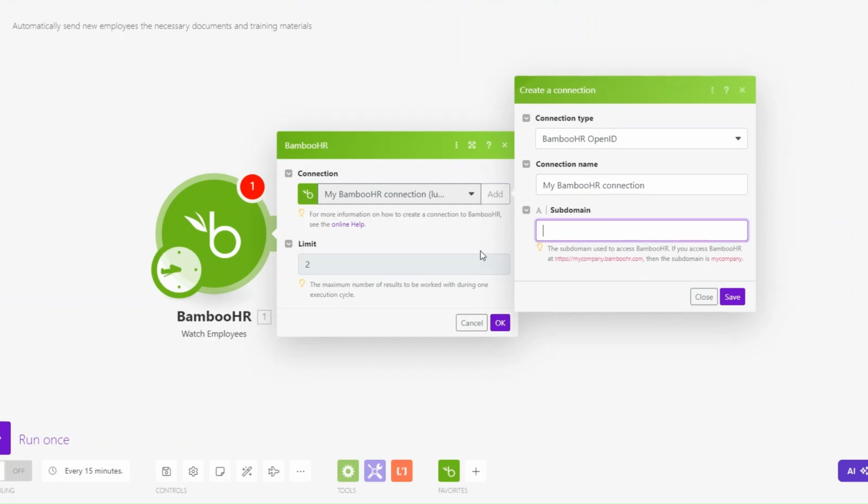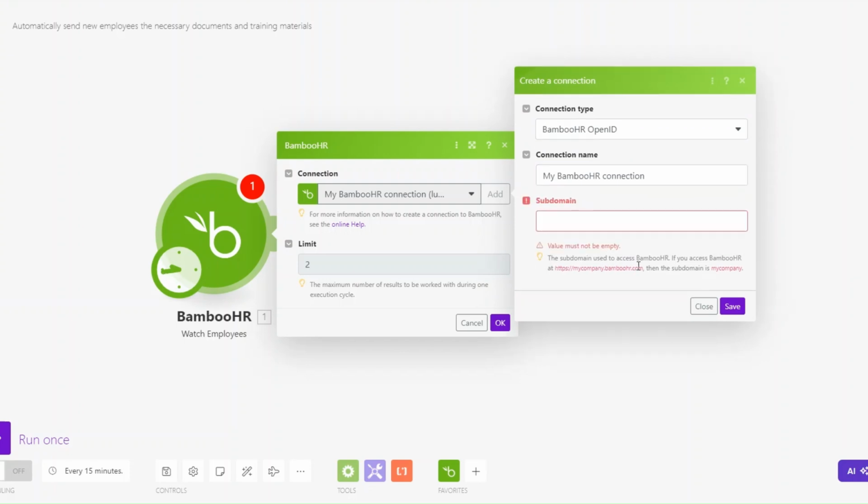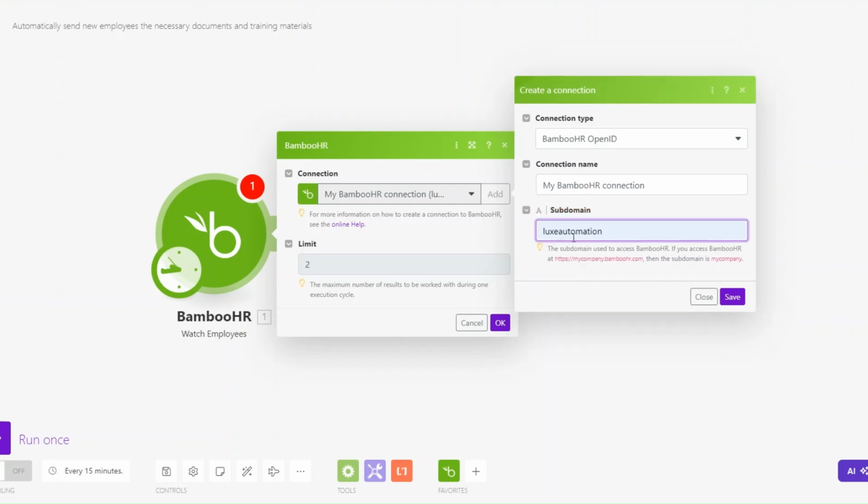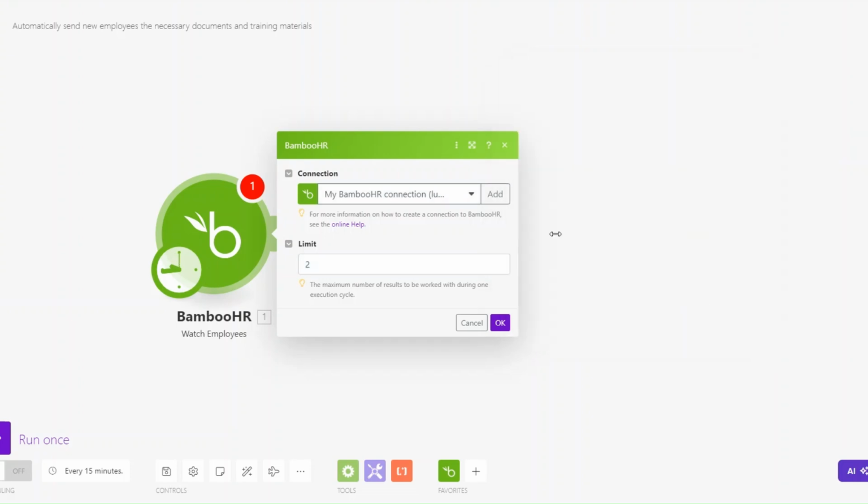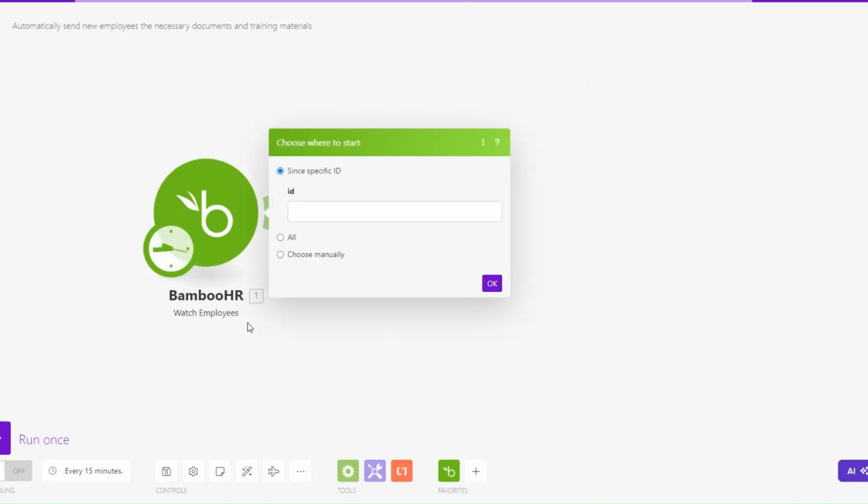And then here you will enter the subdomain. This is a subdomain that you will add to your account. So my subdomain is Lux Automation, and then click on Save. But since I had already created a connection, I'm going to click on Close, and here choose my connection. Here you can choose a limit depending on the number of employees that you have in your company. For example, I can say 10, and then click on OK.